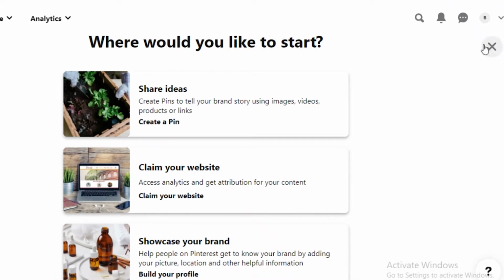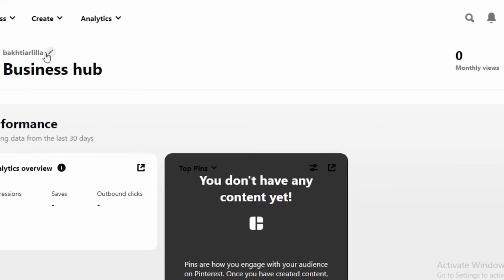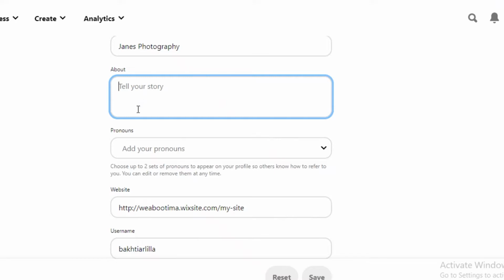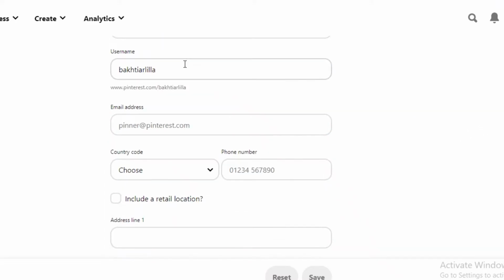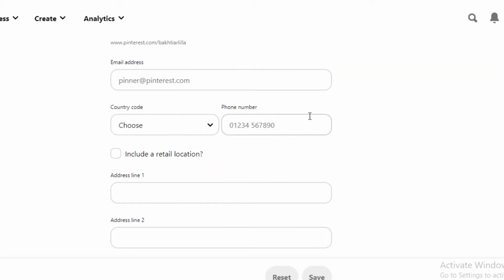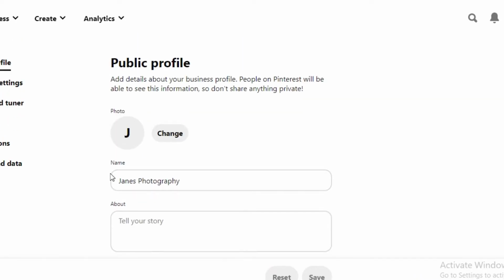Now first off, if you go onto your business hub, you're going to see your basic profile, and you can edit this from here. So from here, you can add your about section, you can add your pronouns, you can add a better username and a better email address for your Pinterest business account that other people are going to be able to see. So you want to make sure that you actually add all of these details that are significant to your brand onto your public profile.